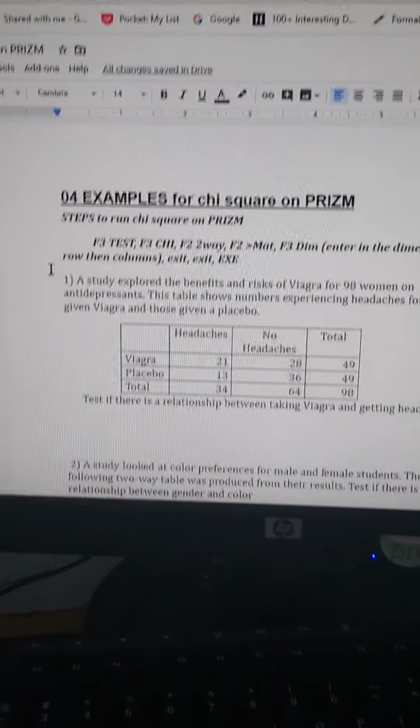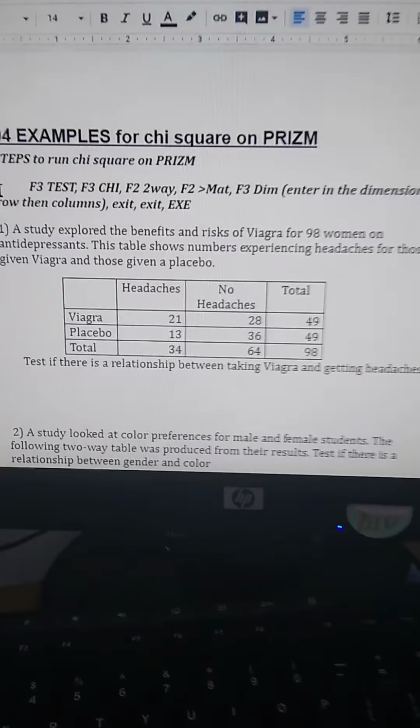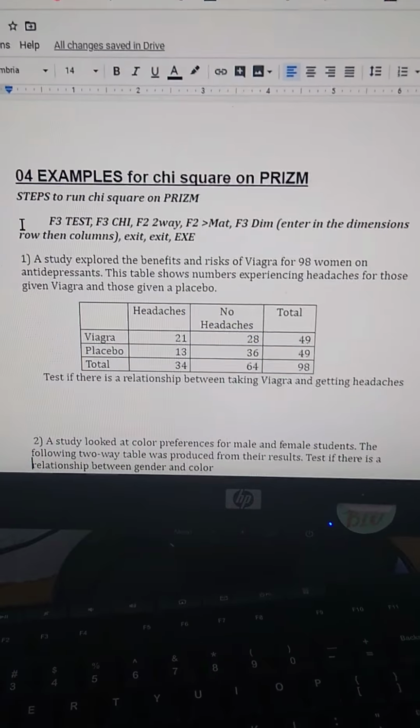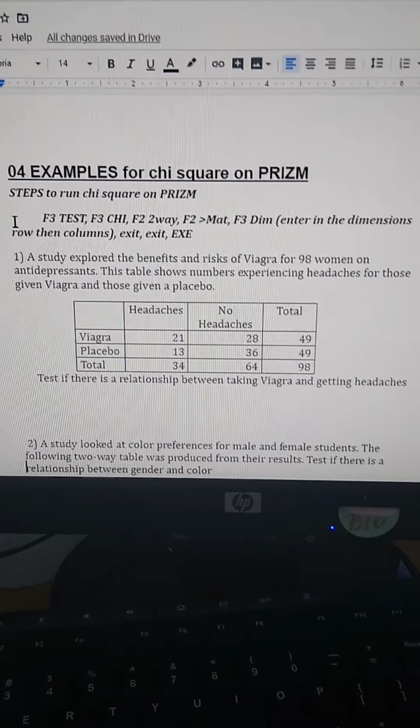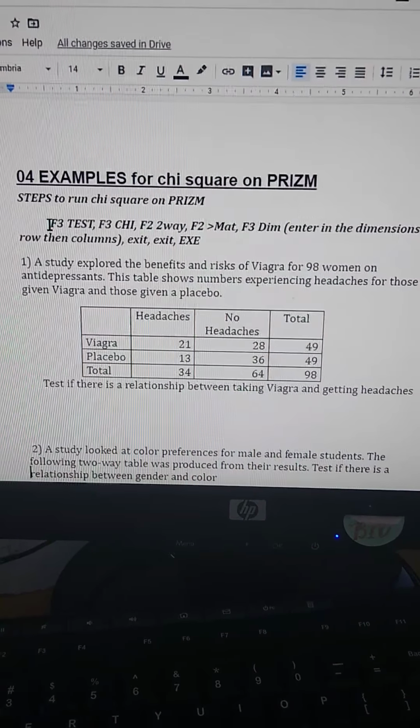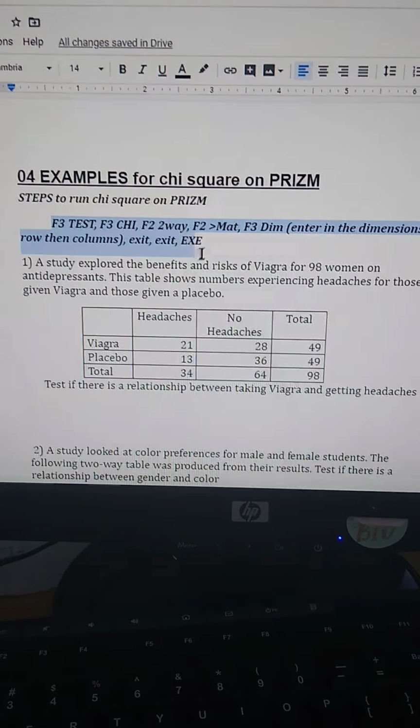This is a video to learn how to do a chi-squared test on the Prism. First, in this document, if you want to pause and write these notes down, you can. And I have these steps for running a chi-squared on the Prism.